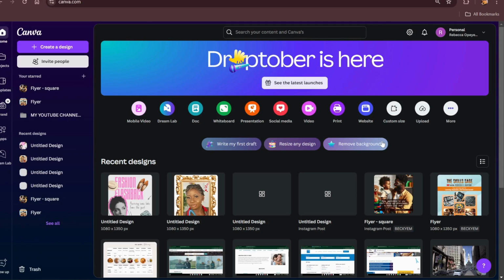This is what the Canva homepage looks like on the web browser. In our next video, I will show you Canva on the mobile app. But for this video, let us focus on the web browser. Maybe you want to use it on your laptop or your desktop or anyhow.